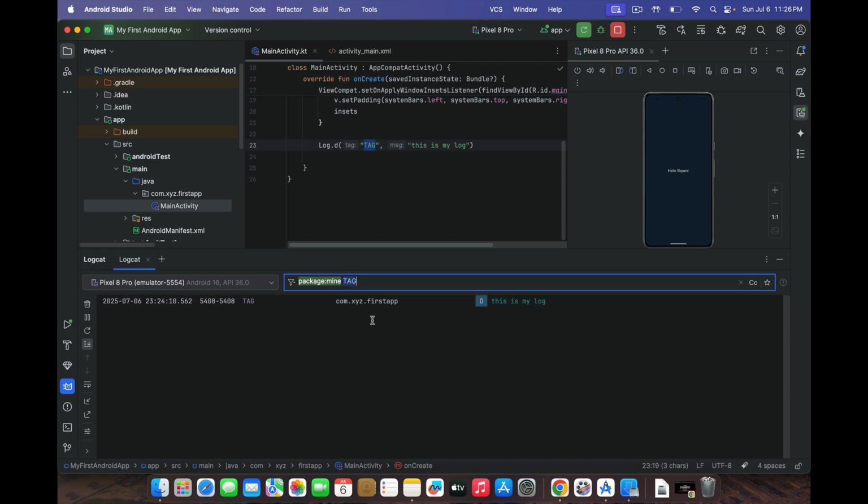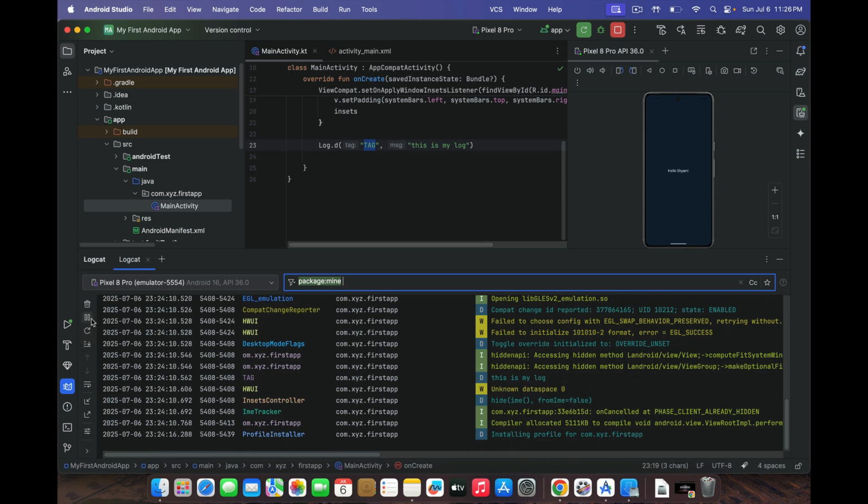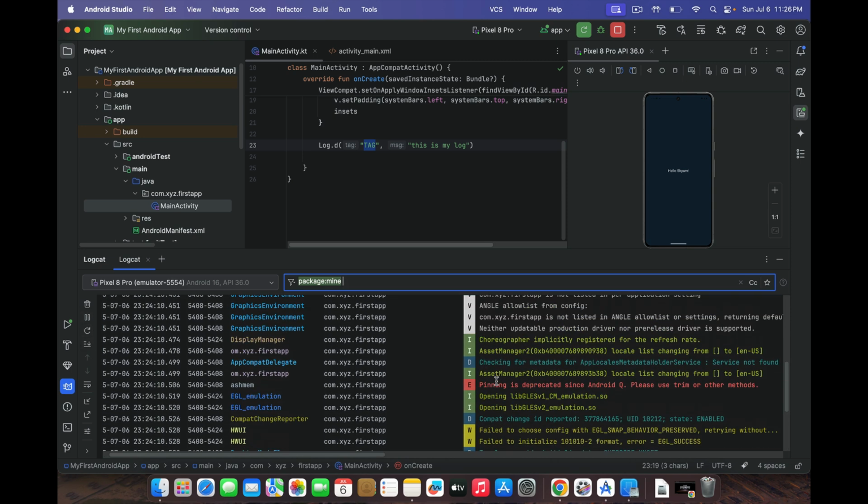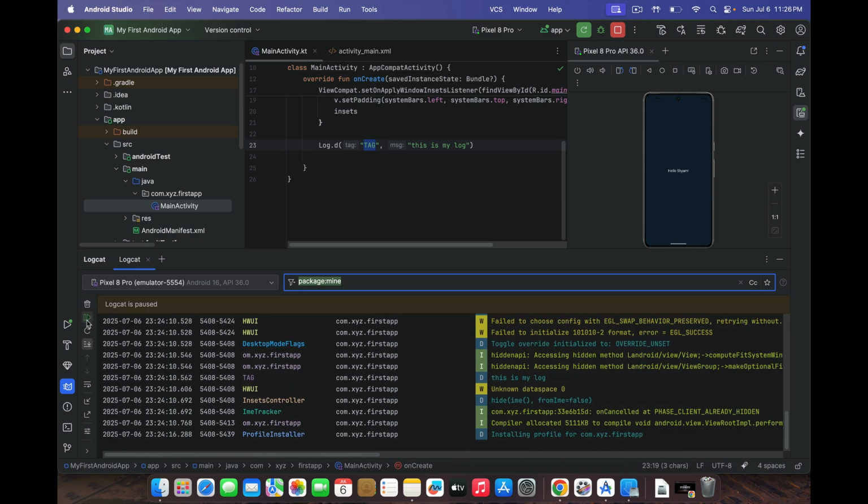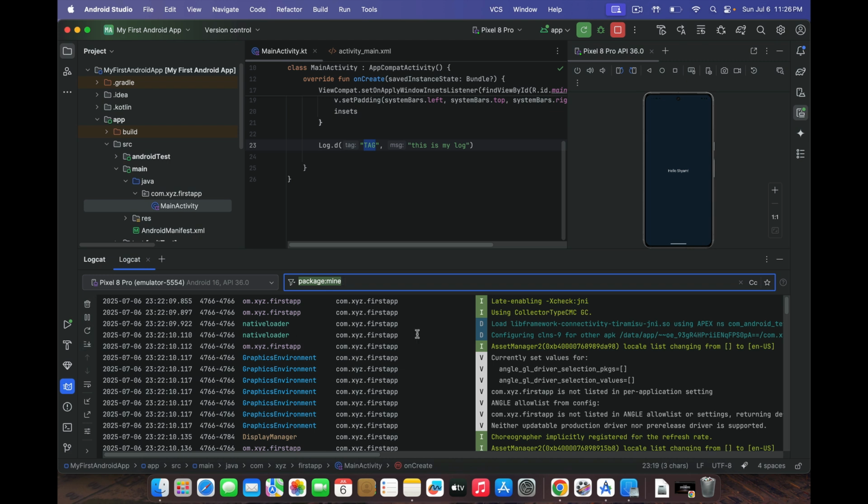And if we write here a tag, it will only show those Logcat entries which have this particular string in them. So this is about it. And you should always play around with these settings. Let's say if the log is continuously running, you can always pause the log and play it again. If you want to clear it, you can click on this clean button.